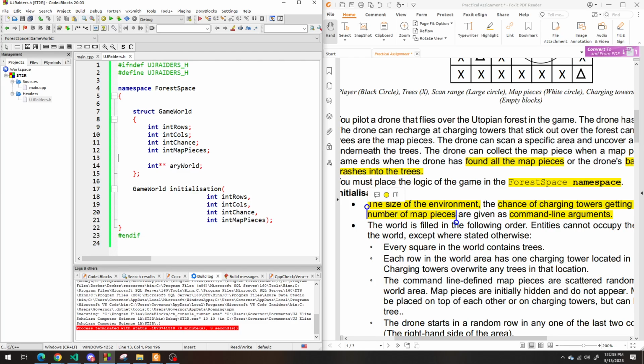So the game world initialization function, you changed it from a void function to a game world function. What does that mean? That means that we want to do the initialization and then get the game world back, instead of it just doing the initialization and nothing happening afterwards.